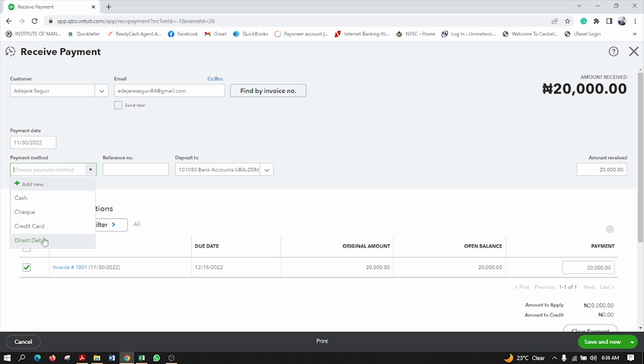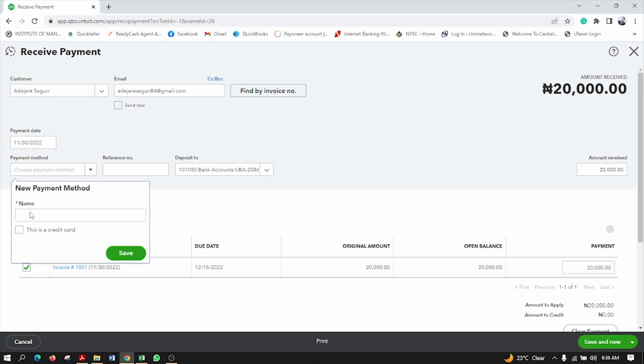Direct debit means going to the bank and making the deposit, bringing the teller to you. That is it. So in this case, let's say we want to add another payment because the payment method the person used is not here. So what we're going to do is add another payment method. Let's say transfer.